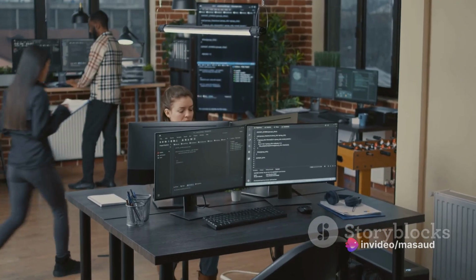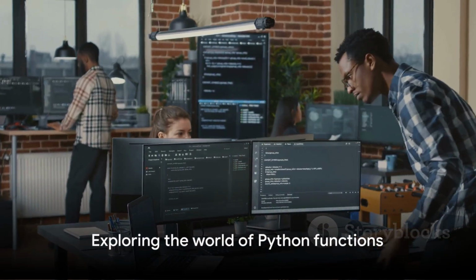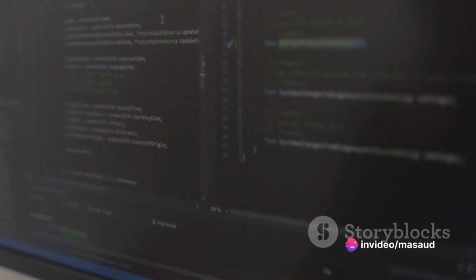But what does a function look like? How do you define it and call upon it when needed? Stick around as we dive into the world of Python functions. Now that we understand the basics of functions, let's explore how to define and call a function in Python.